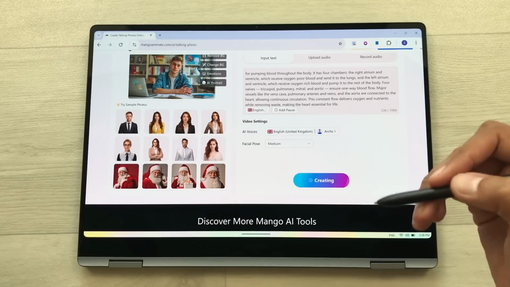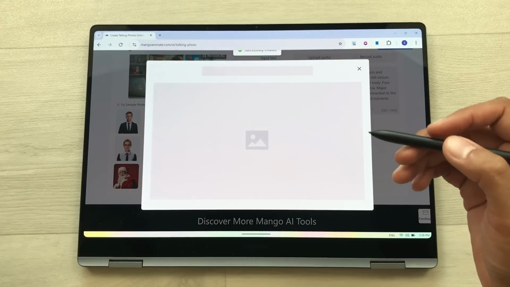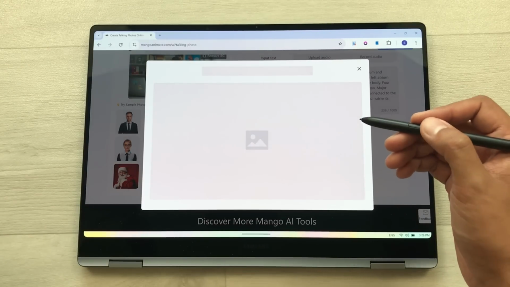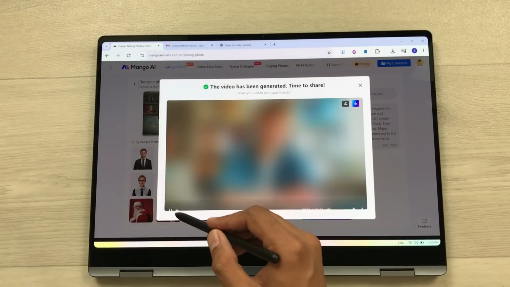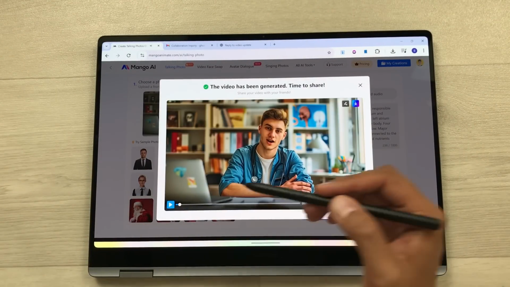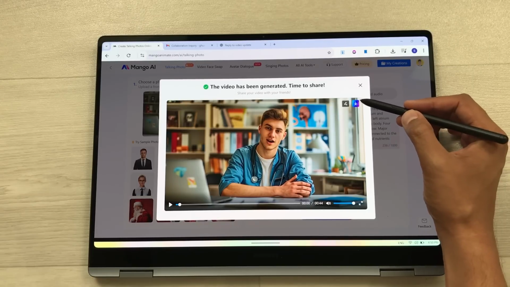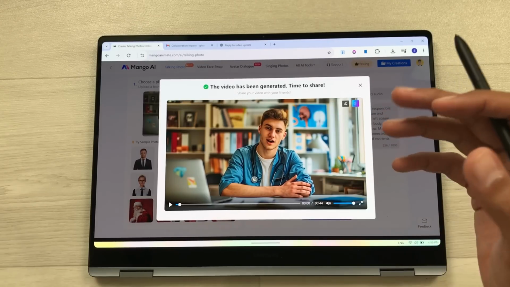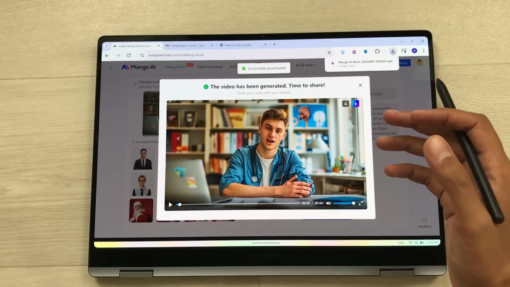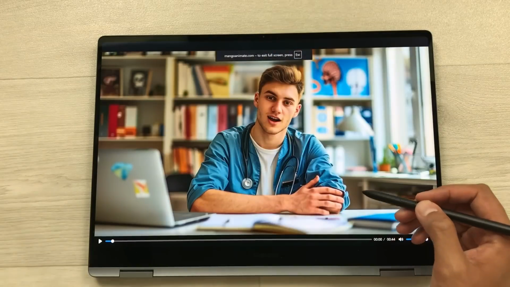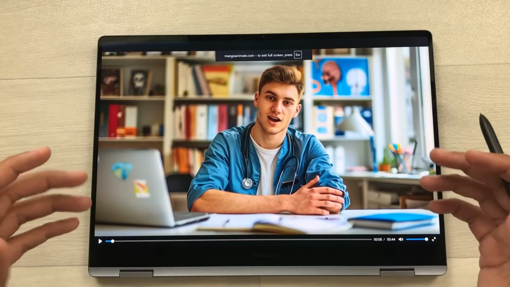It will start generating a complete video for you. You just have to wait for a few seconds. So the video is generated and now you can also download this video. So here you can see we have this download option. So I will select it and then I can download it to my PC. And now I can make it full screen and now you can see the final result.